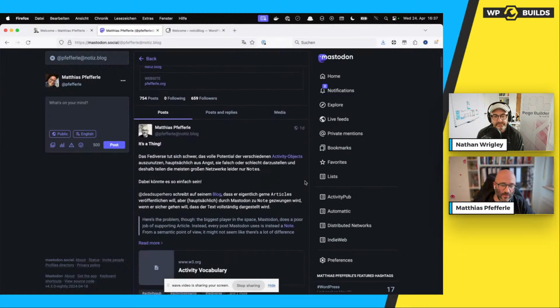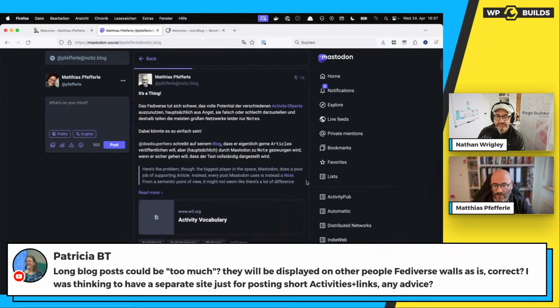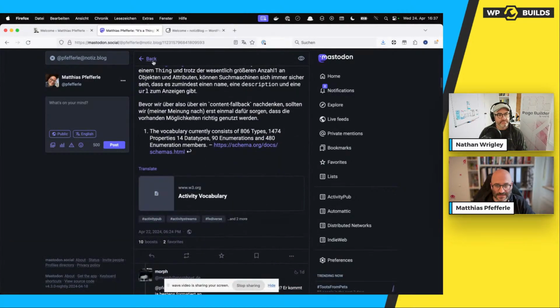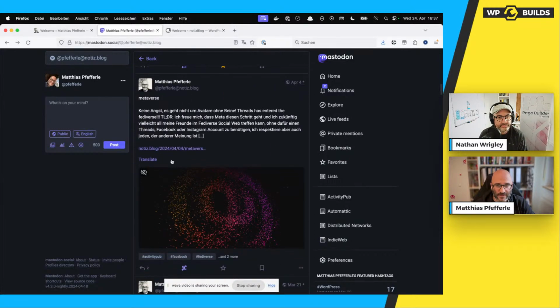So, to come back to the question with long content and short content. With WordPress, we decided to, in the end, allow both. So it's possible to have the full content on Mastodon, but it's also possible to strip that down. For example, the metaverse post is only the excerpt and a link back to the original article. So it's up to you in the end how you decide what you prefer to share on Mastodon.